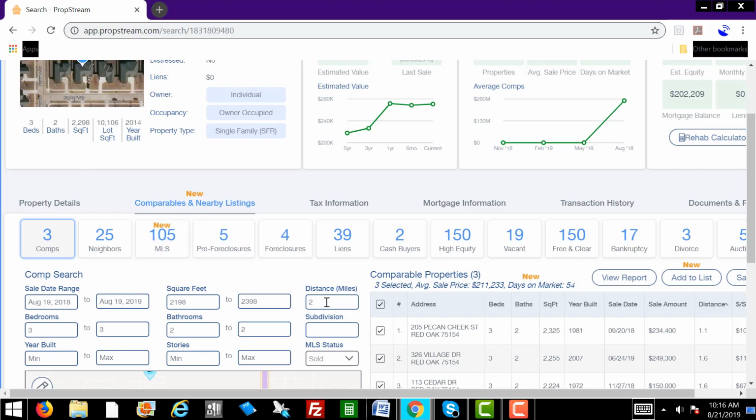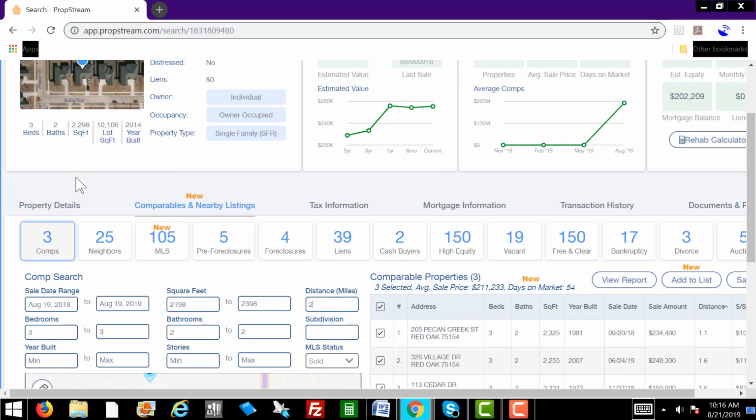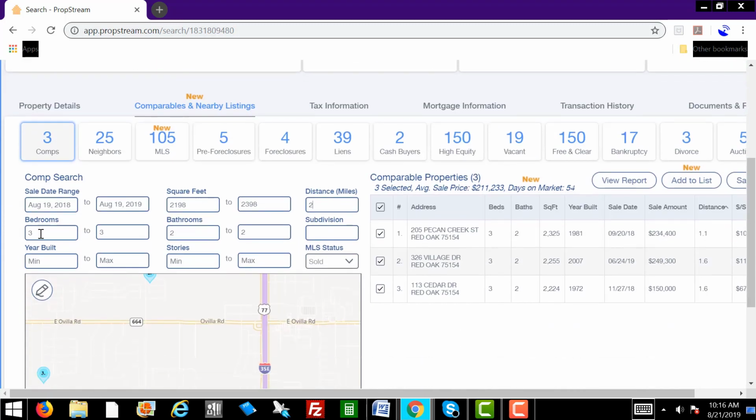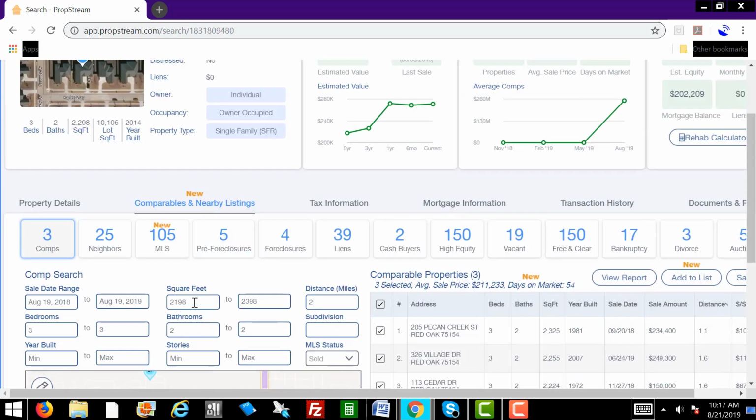Okay, here we're going to go out 2 miles, 2-mile radius. We want to make sure, again, it's a 3-bedroom, 2-bath right here, the subject property, 3-bedroom, 2-bath. Okay, so we're going to go 3 bedrooms to 3 bedrooms, 2 bathrooms to 2 bathrooms. All right, so it's really, really important that you make sure that the square footage is 100 square feet under and 100 square feet over when you're running your comps. You want to go out 2 miles, same number of bedrooms and baths, 3 to 3, 2 to 2, just like you see. So it matches up with the subject property information.